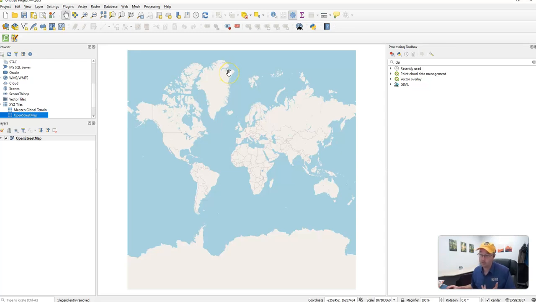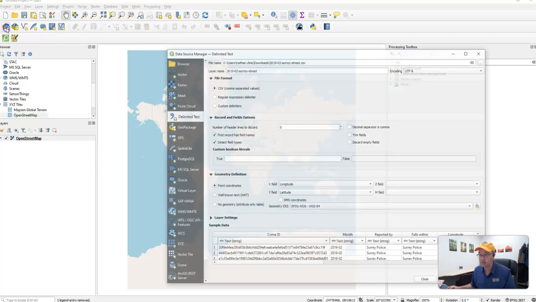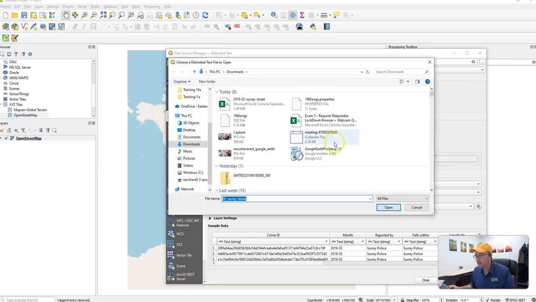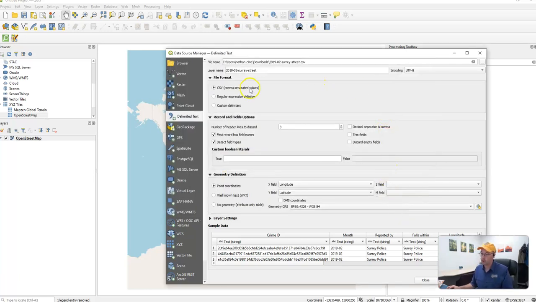Now what we want to do is bring in that CSV file that we downloaded earlier. So we're going to open that up. We can just click right here, Open Data Source. And you're going to click on the delimited text right here, okay? Then you're going to go over to your three dots in the browser. I've got my street data right there, 2019-02, street, Surrey Street. I'm going to click Open. It should auto-populate most things that you need.